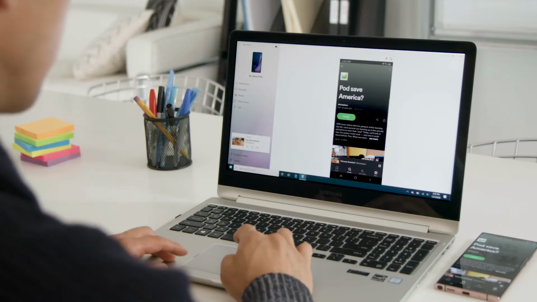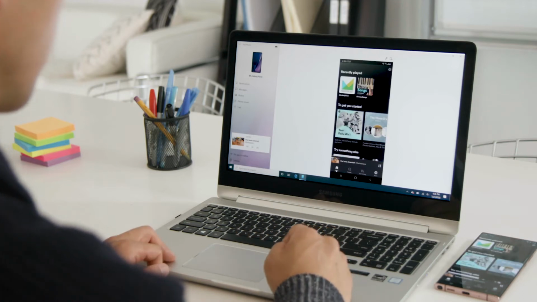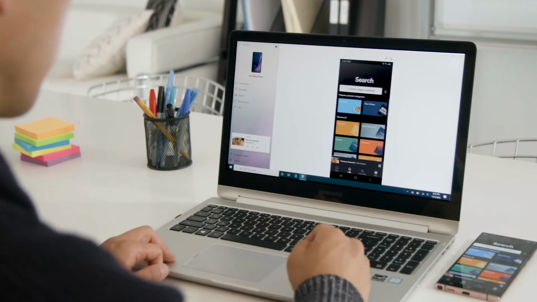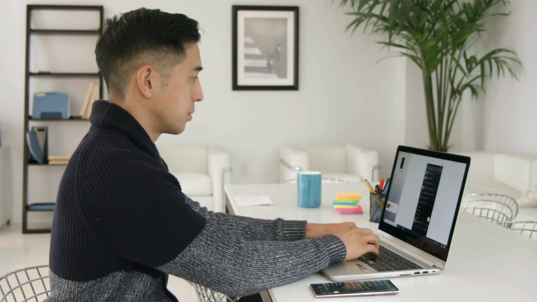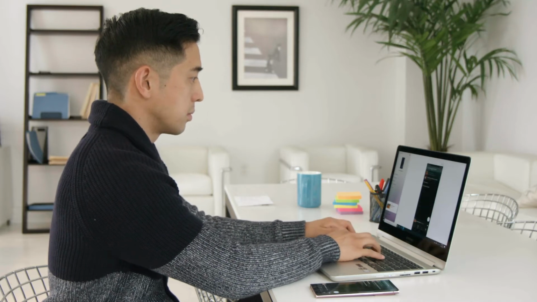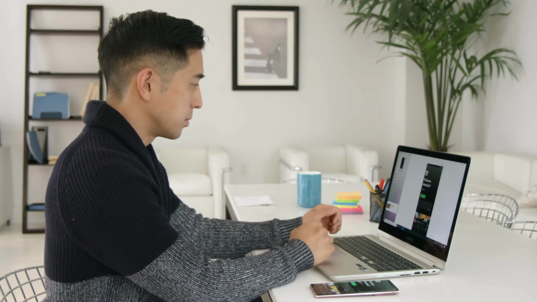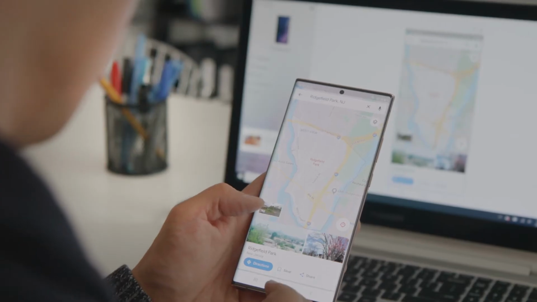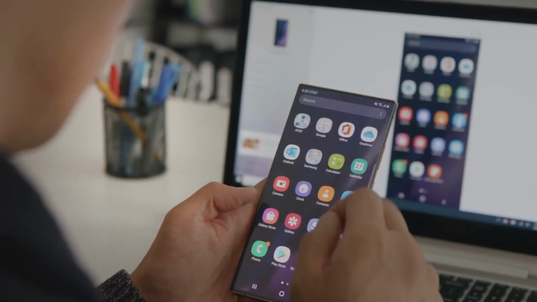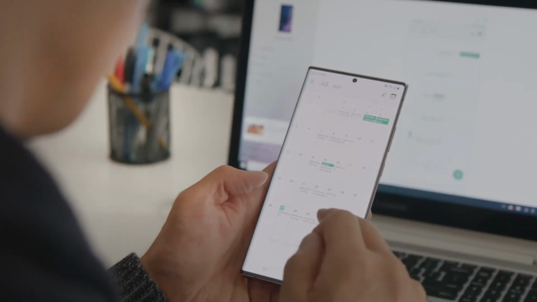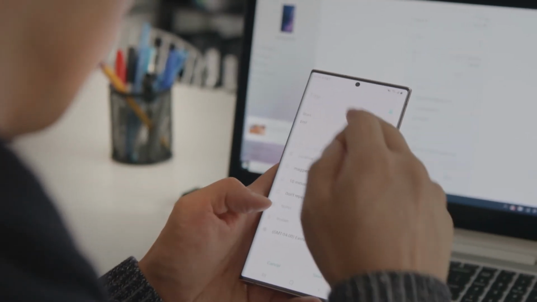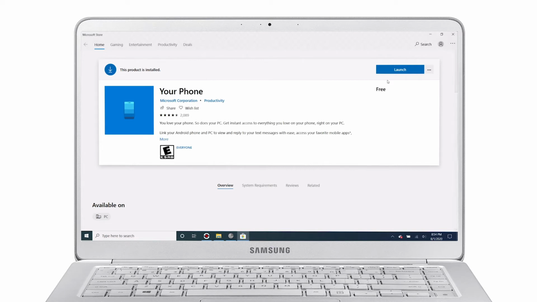The Microsoft Your Phone app offers a smart new way to access your Galaxy phone without even picking it up. Once linked to your Windows PC, you can make calls, send texts, transfer photos, and access any app on your phone. Keep watching to learn how to get set up and take advantage of all the features of Microsoft Your Phone.